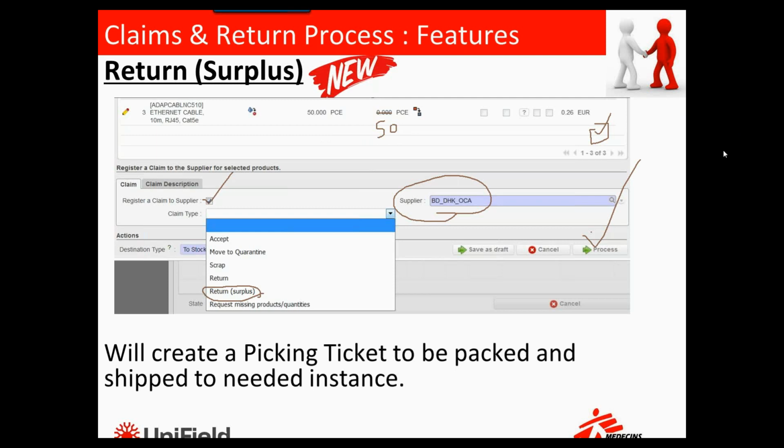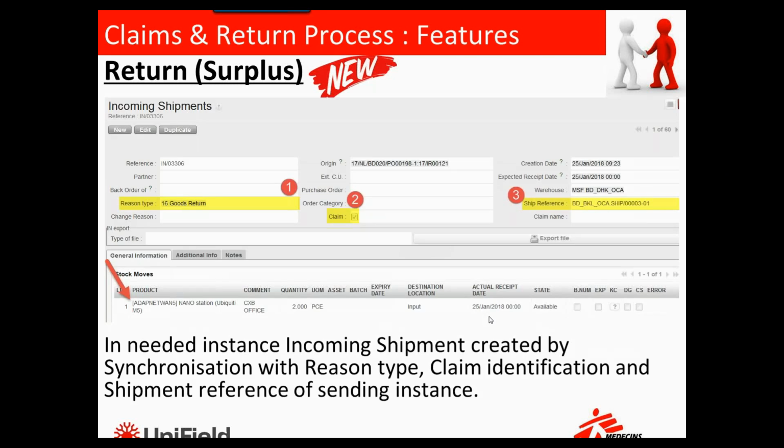But on the other end, the coordination also receives something after you've done the shipment, after they've synchronized. On their end, they receive an incoming shipment. And that incoming shipment is triggered by the shipment that was sent from the project. Let's have a look at what they see.